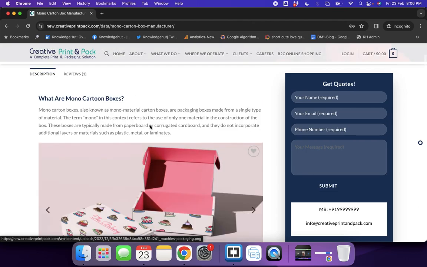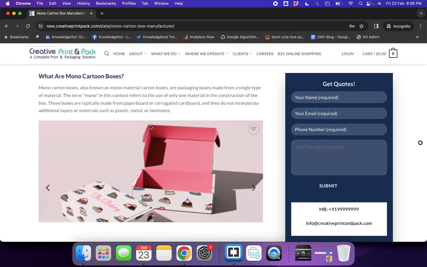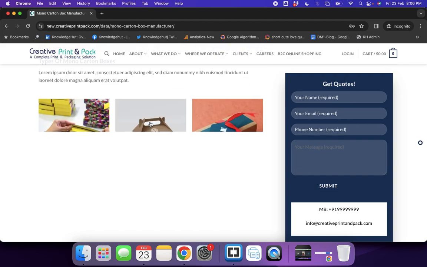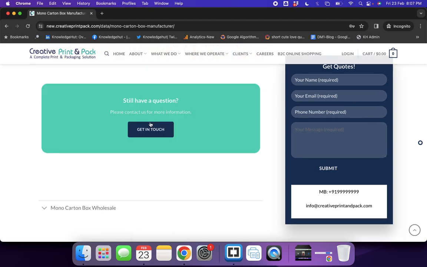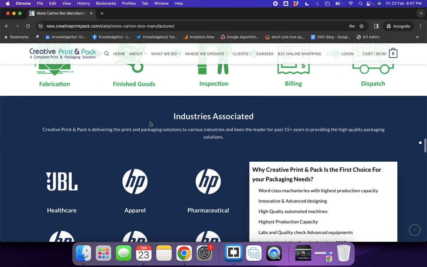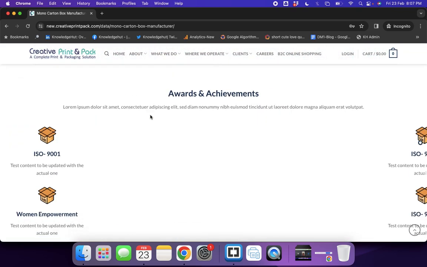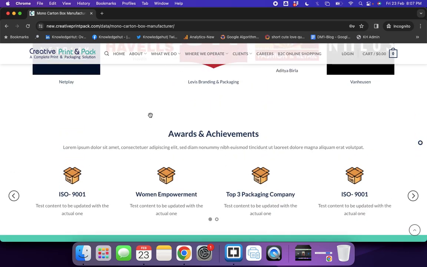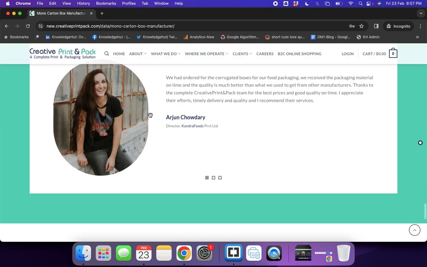So throughout this section, the right side section is stagnant. It's sticky. It's fixed. So you are scrolling on the left side information and the right side is sticky. Did you observe that? Yeah, there are so many other sections on the page.